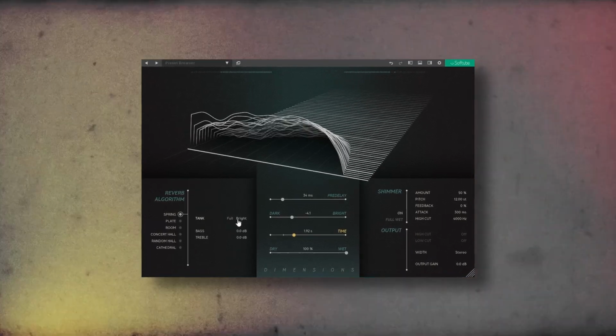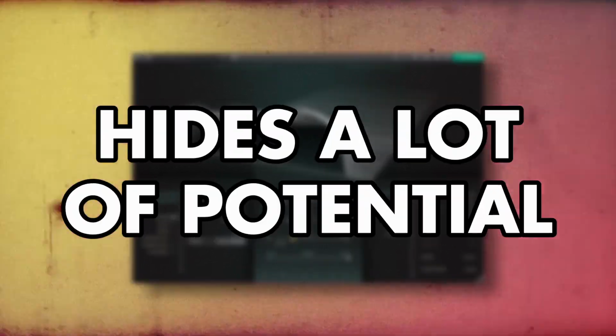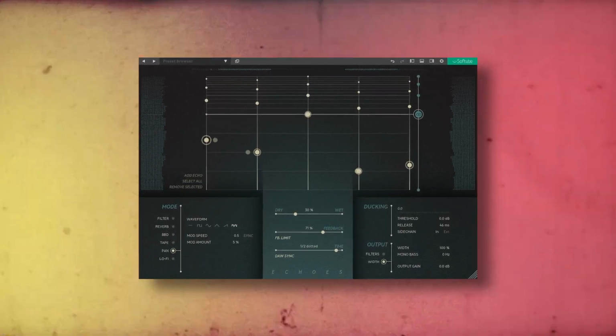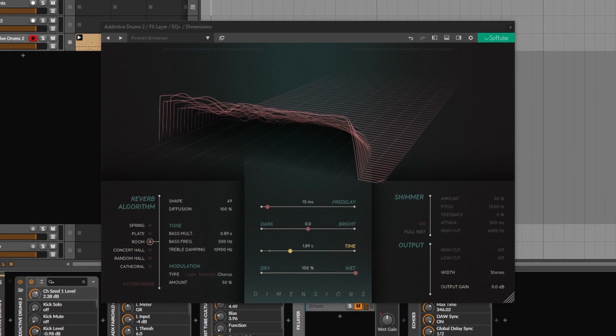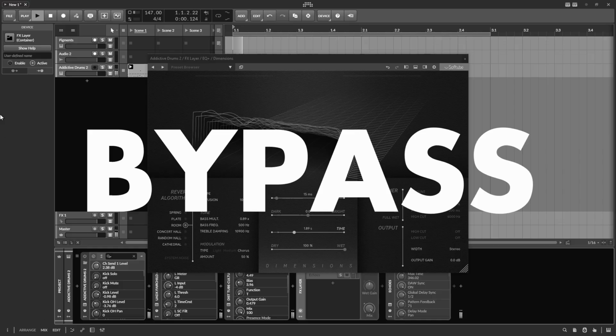Today we're checking out the latest release by Softube. Dimensions is a reverb that seems to be very simple but hides a lot of potential. Now besides that, we will also check out Echoes, a delay from which I missed the release. Both seem to be from the same collection by Softube, so it should be interesting to check them out together. As I said, the new release is the reverb, Dimensions.